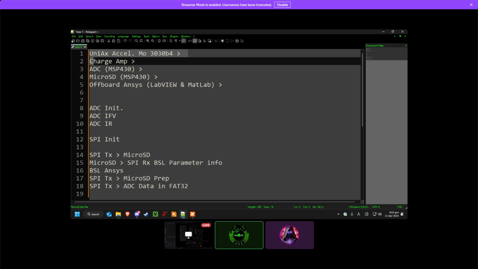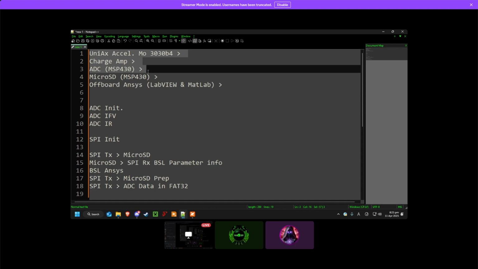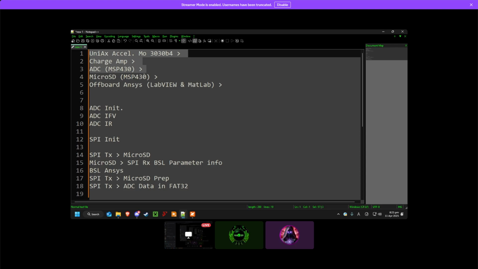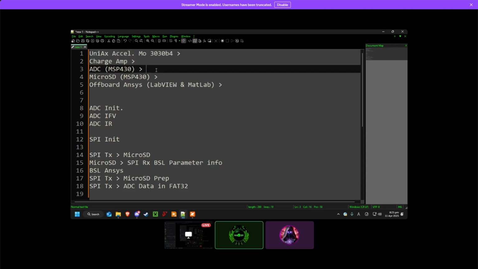The uniaxial accelerometer is connected to the charge amp provided by Dytran, and then we will connect the charge amp to an analog to digital converter provided by the microcontroller unit. The MSP430 uses ADC12, the 12-bit ADC, which is a TI standard.